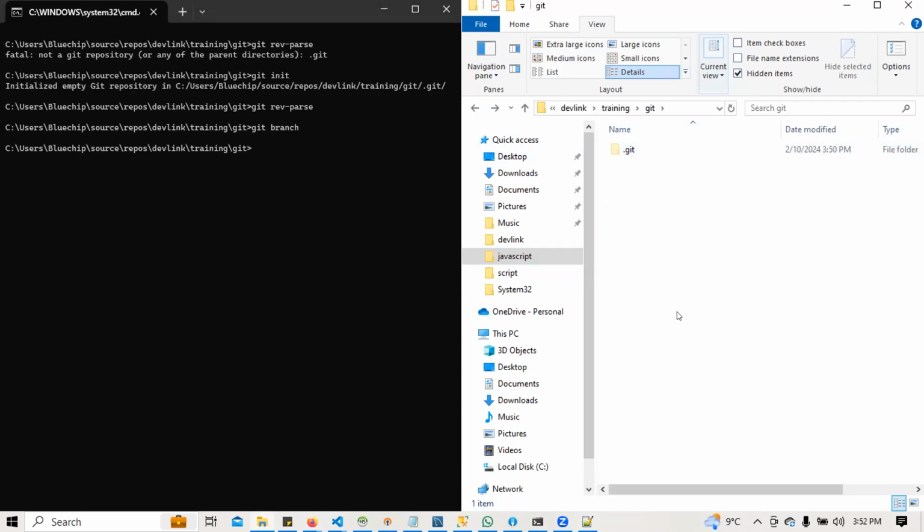Are we together? Yes, boss. Git is going to keep track of everything inside this folder.